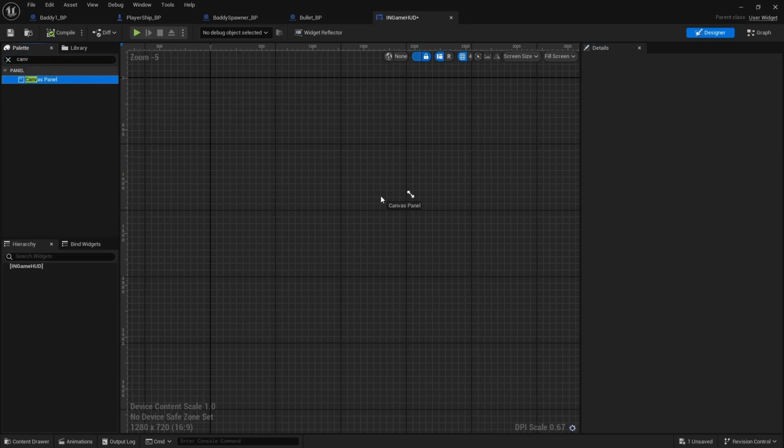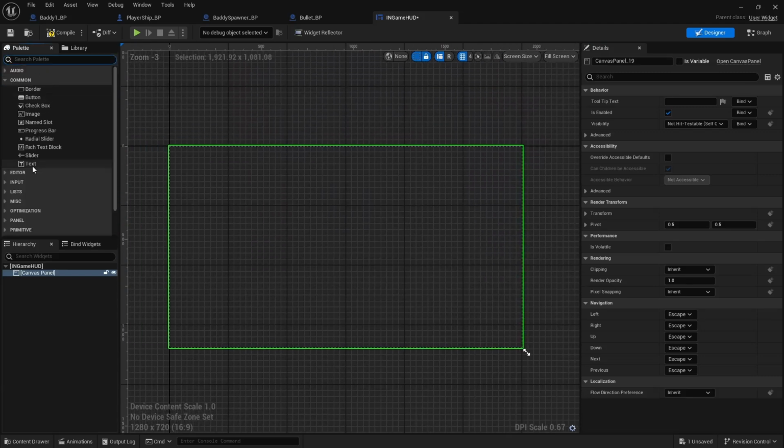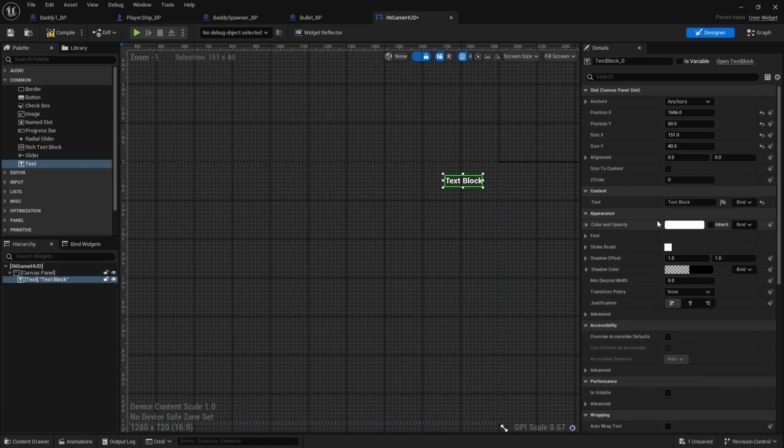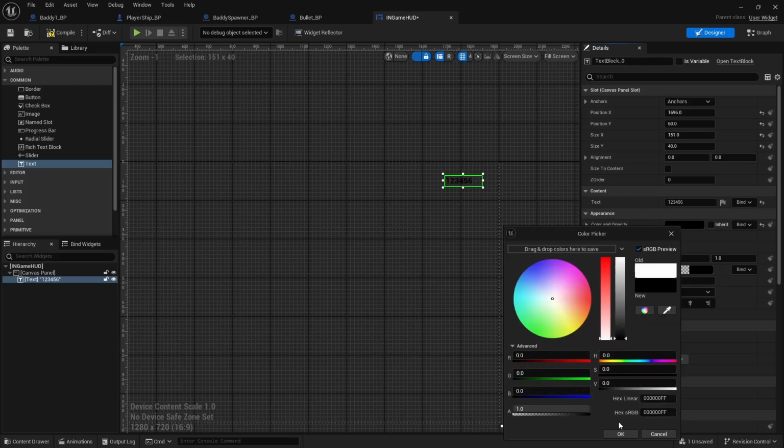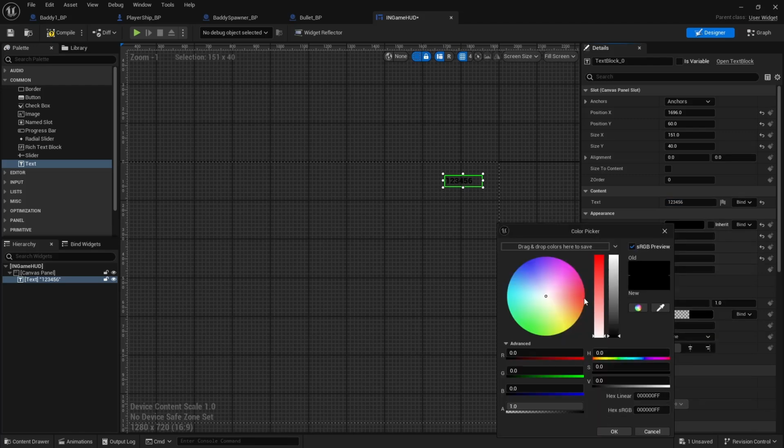Open the HUD, and I'm going to add a canvas panel. I like a nice canvas panel. And in that canvas panel, I'm also going to add a text. Put it wherever you want. I'm just going to stick it in the top right. We can refine that text by changing the color, the size, the font, all of these things. Whatever you feel is best for yours.